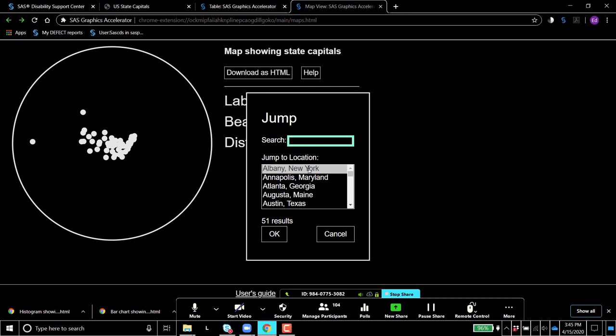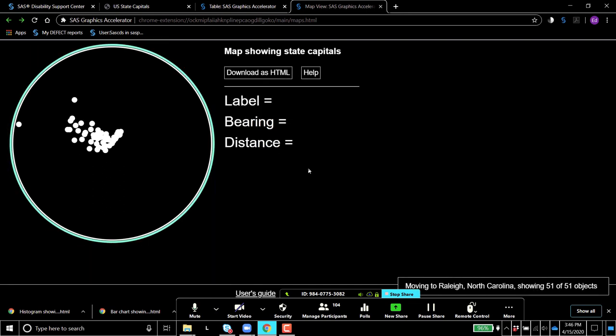J, jump modal dialog, search edit, 51 results. By pressing J, I can jump to a particular point on the map. And I'm going to type Raleigh, because I'm in Raleigh, North Carolina right now. Now I'll press return. Enter, moving to Raleigh, North Carolina, showing 51 of 51 objects. So now, I'm virtually standing in Raleigh, North Carolina right now.